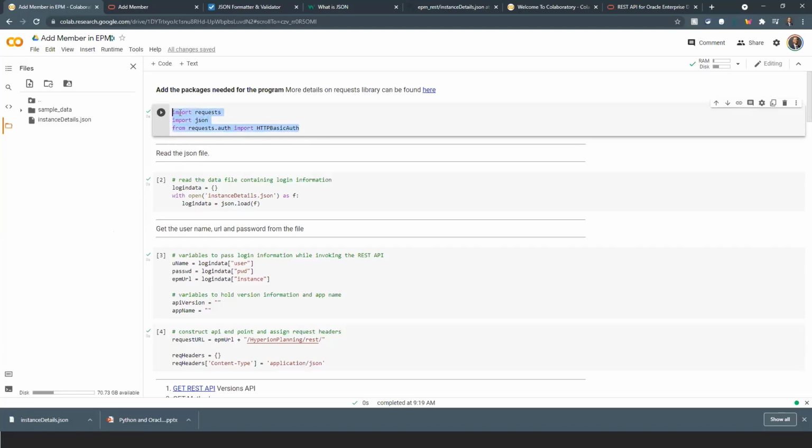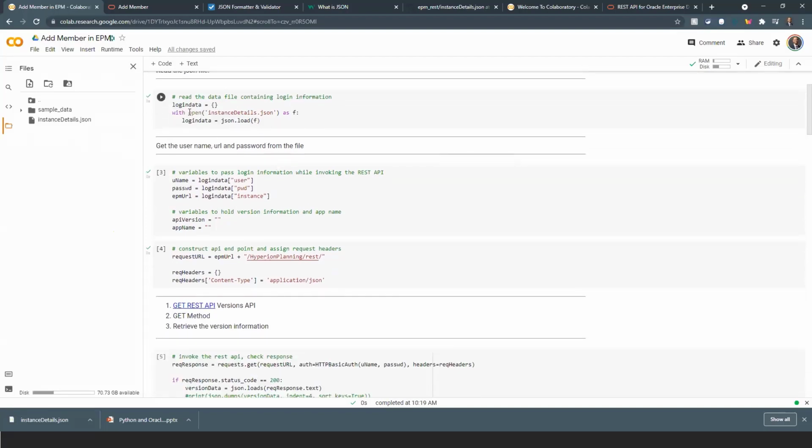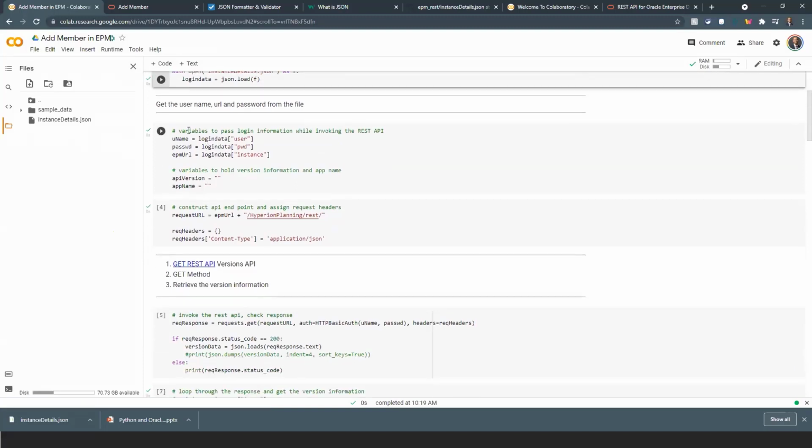Okay, so the first cell that you see is all the packages and libraries that I'm using in this program. And the way you run this is you have this play button here. So execute it and it will execute that cell. Now the second cell is reading the JSON file. And this is the file that I'm using. I have my username, password, and URL in there. And I'm reading that file to get the username, password, and the login information, the URL. So I'll run that. This cell is all about getting the username, password, and the URL into variables so that we can use it in other functions and code that we have.